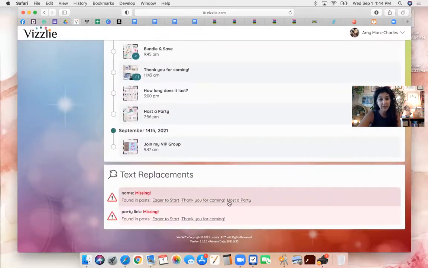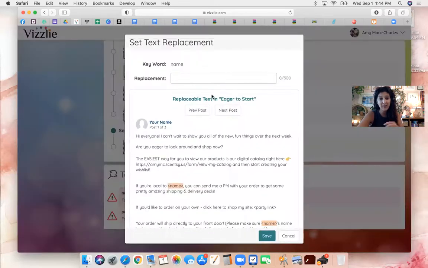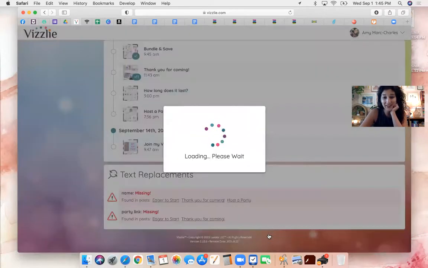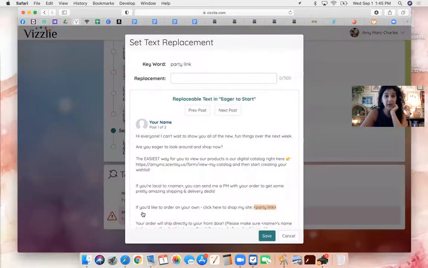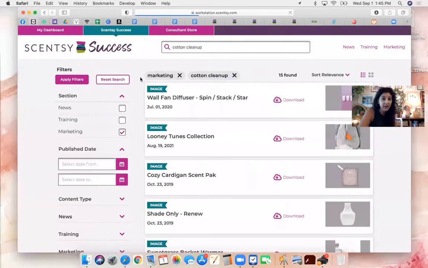So I have 3 different posts where I have the host's name. So you'll see like right here, if you're local to name, please make sure that names, like it's going to say, I want that to actually say Marcia. So I'm just going to change it right there, and it changes it for all those 3 posts for me. And then down here, I need one more thing. Oh, the party link. Okay, so if it will let me, oops, will it let me go and do, might not.